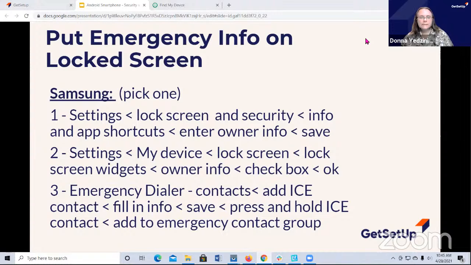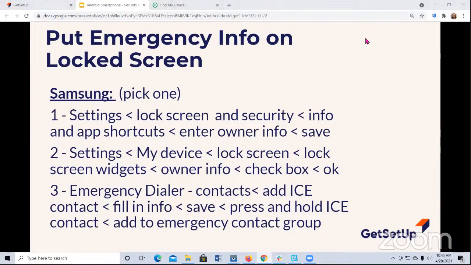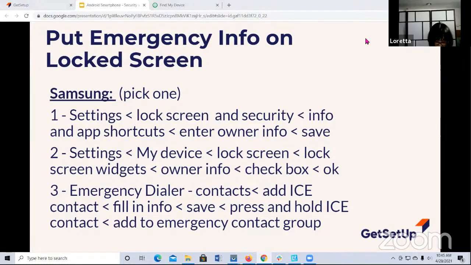Has anyone had any success yet, just to get an idea, of setting either just a message on the lock screen or actually setting up the emergency information? Not yet. Okay. Anyone close? Yes, I have. Okay. How far did you get? I have a Samsung A11, so mine is a little outdated. So you found your ICE? It wasn't ICE, but it did say.